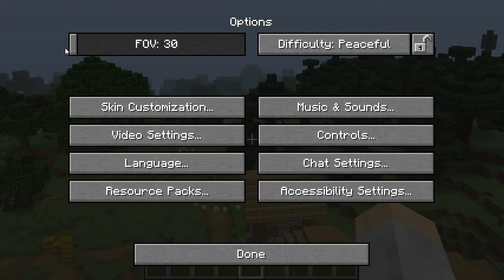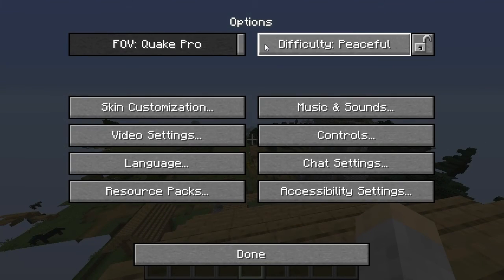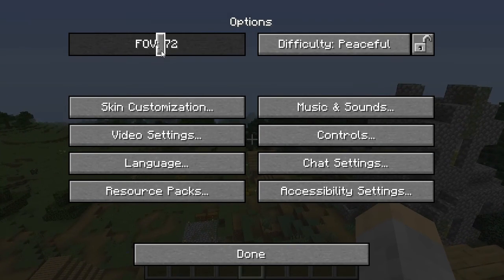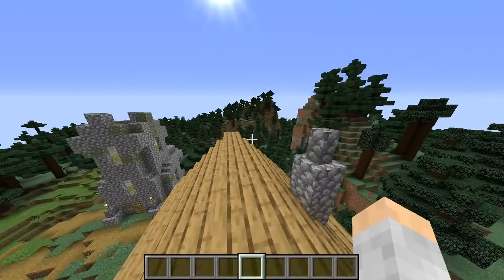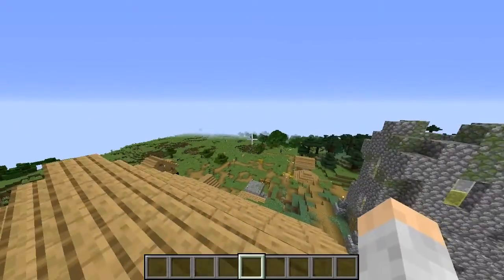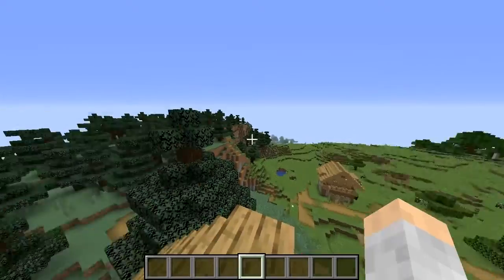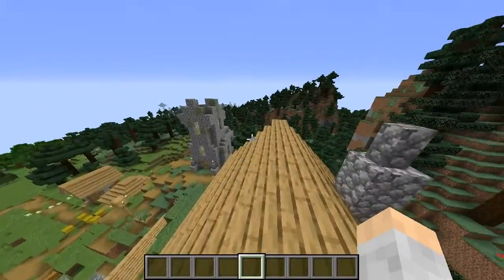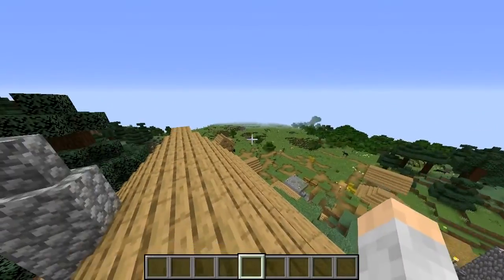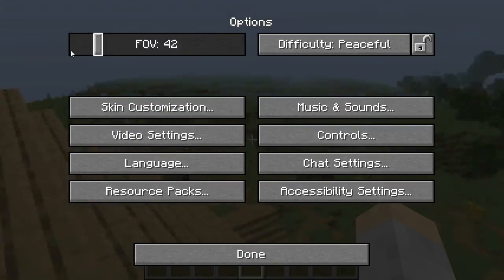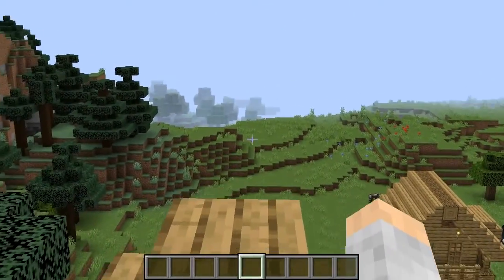Well, let's go, so you can go all the way in or all the way out. And you'll see a lot of people will go out to Quake Pro when they're making some weird videos. And you can see more to your left and to your right, but everything looks further away. And the other option, when all the way close, everything looks zoomed in.